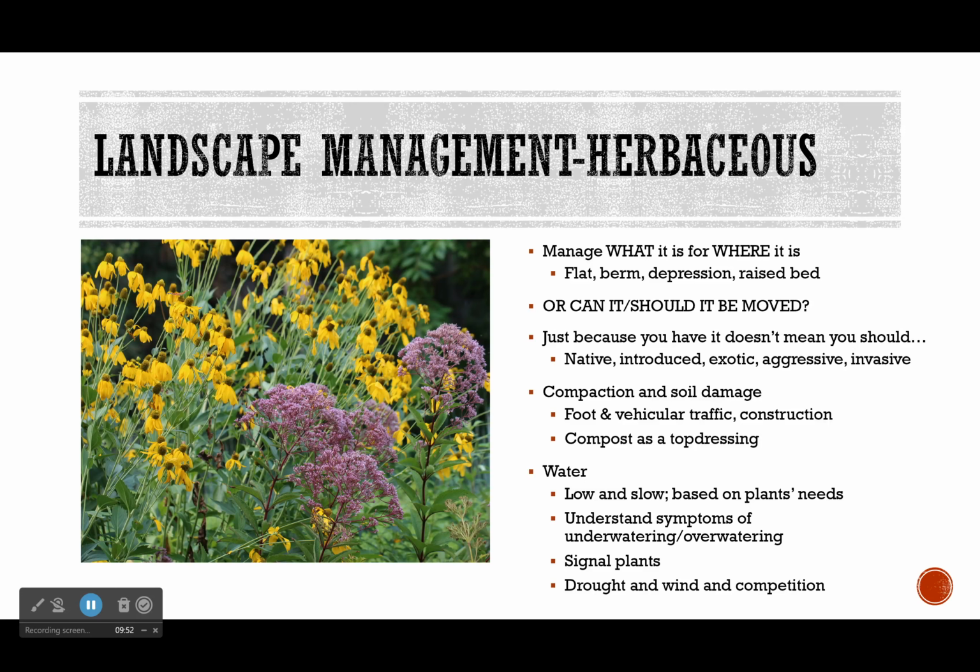Some plants are very aggressive. You have to understand that. You have to be able to control that. Some natives are very aggressive. Some varieties that came from natives that are more introduced may be a better fit that aren't quite as aggressive or invasive. So know what you have, know what you need to do with them.